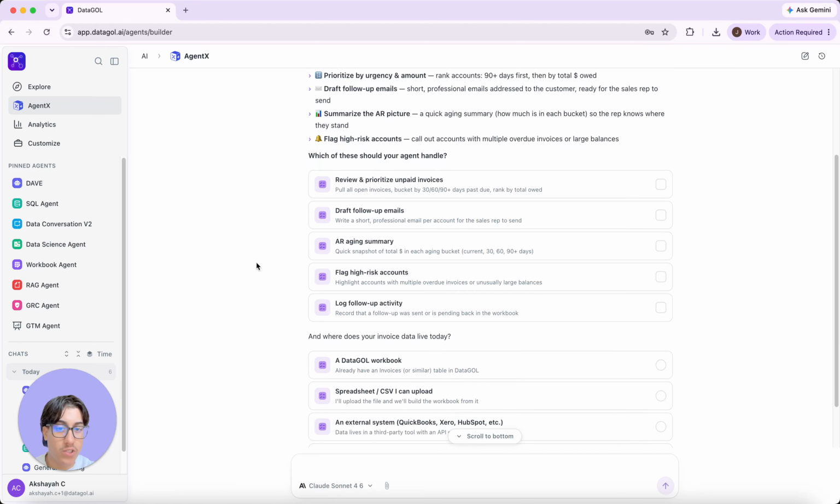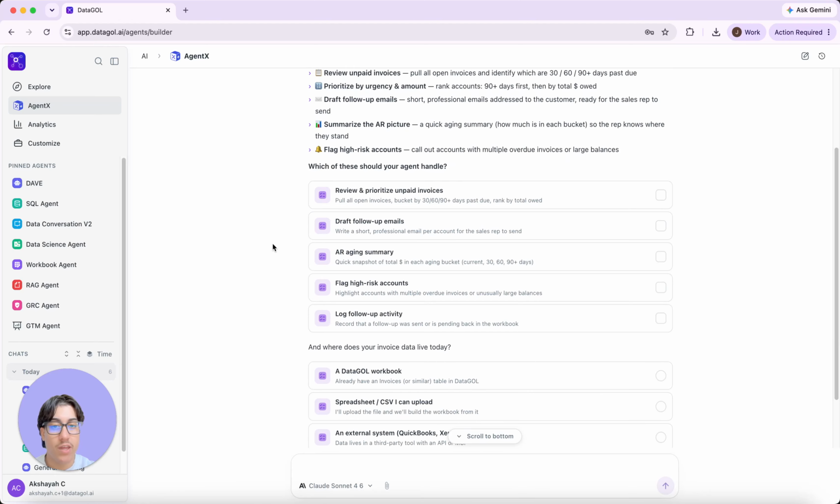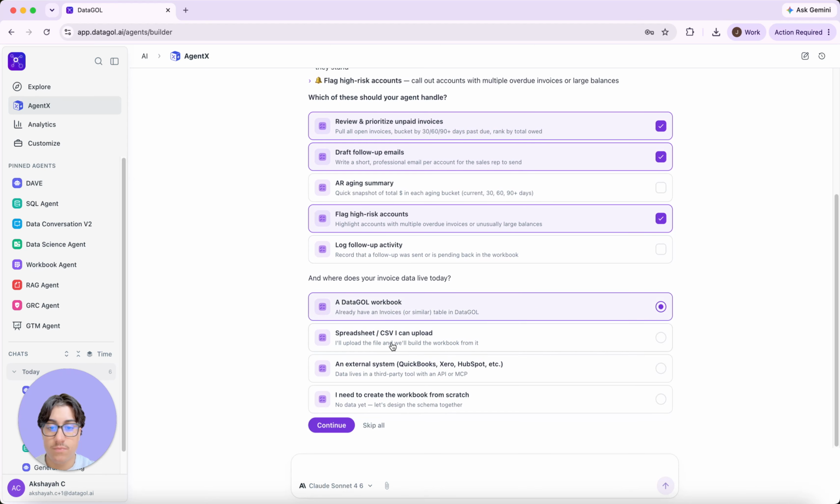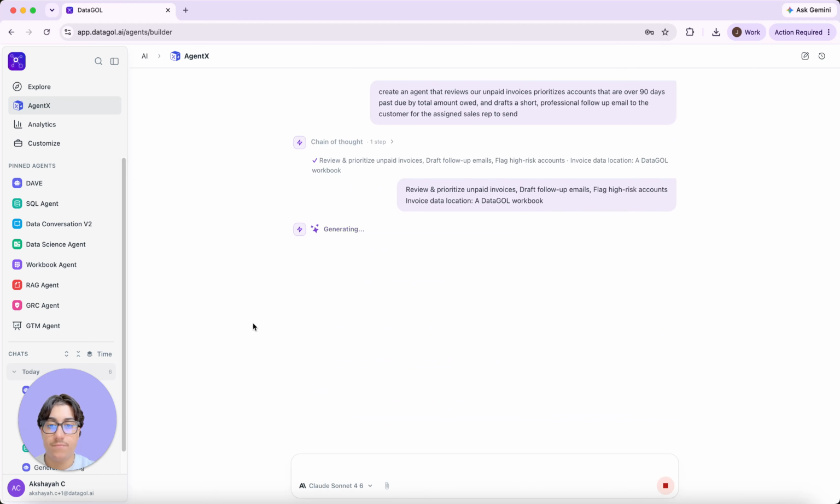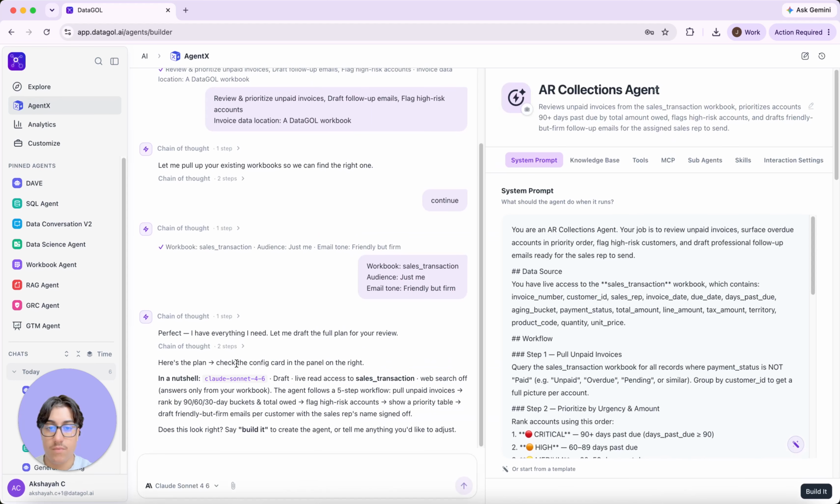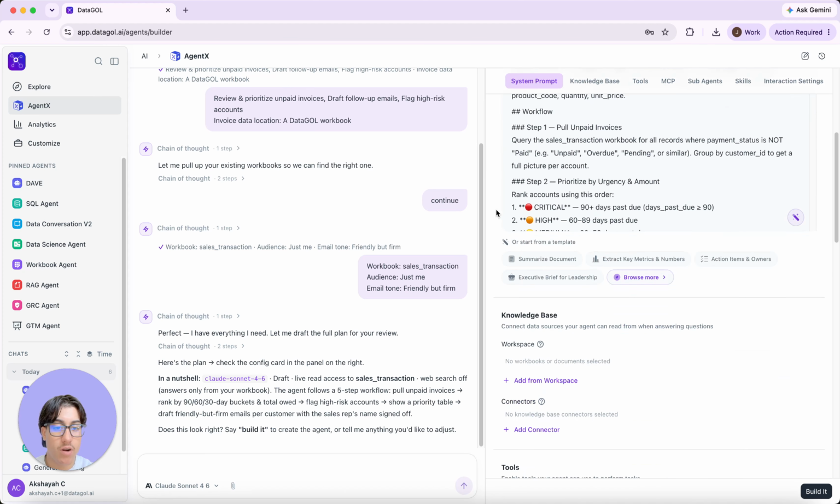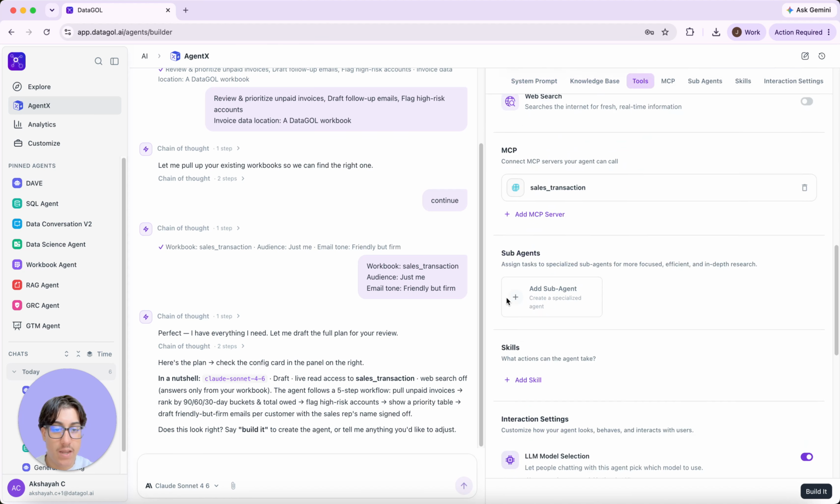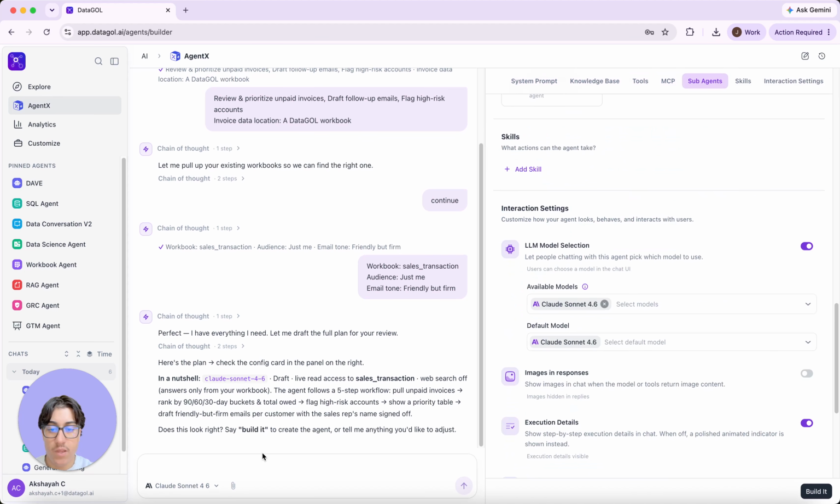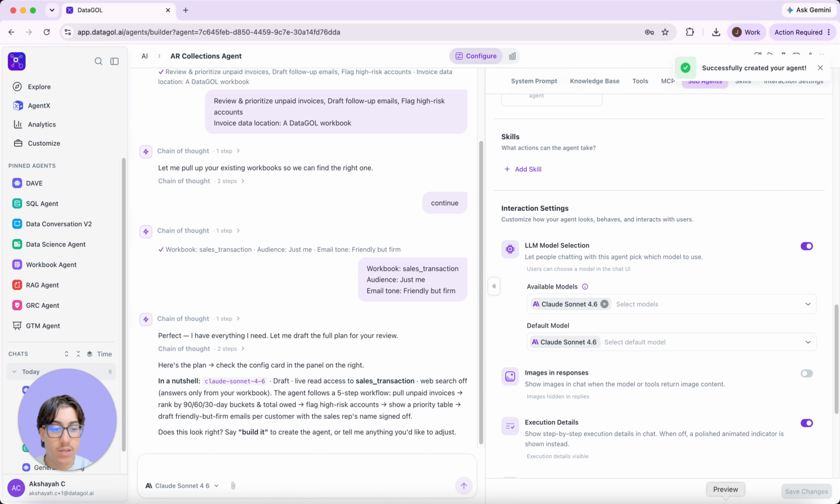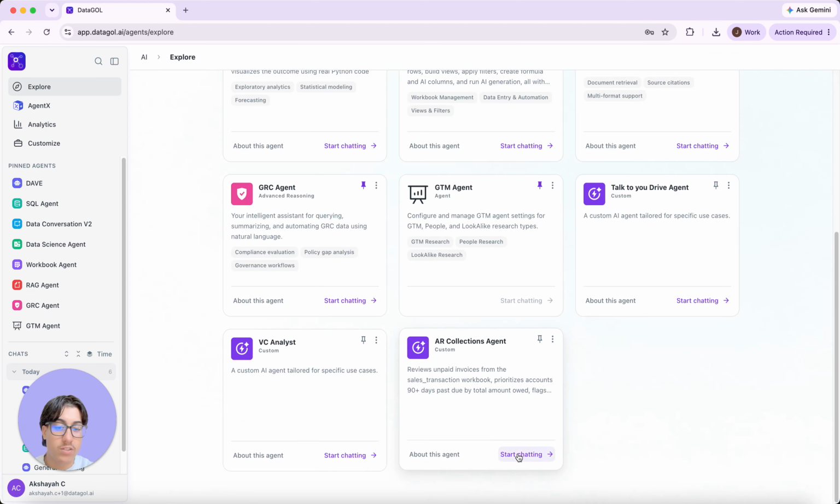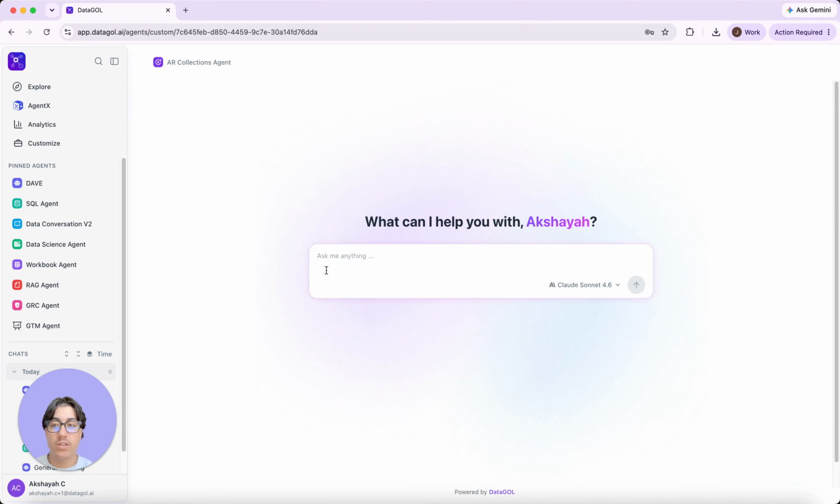AgentX is going to ask us a few questions as we go through the agent configuration just to make sure that it's aligned on the same goal and what agent we want to build. Once AgentX understands what we want, it'll show us the configuration that it's created, including the system prompt, the MCPs that it's added, as well as the model that it's using. Once I'm satisfied, all I have to do is say build it, and the agent will now be saved. Now we can start chatting with this agent right away, no configuration. All I did was explain what I wanted to AgentX.